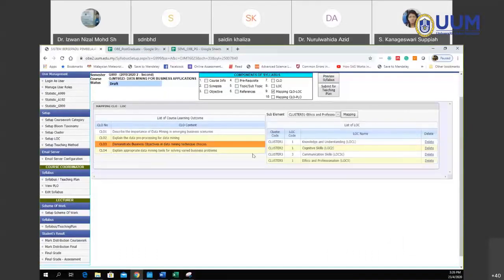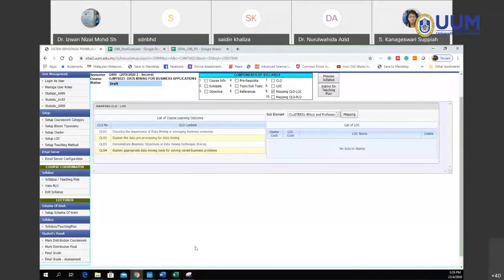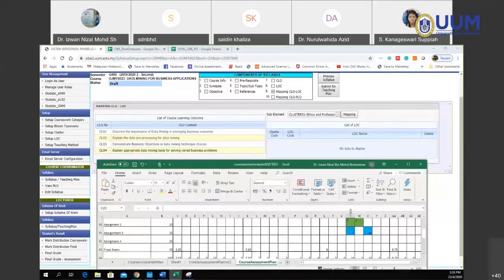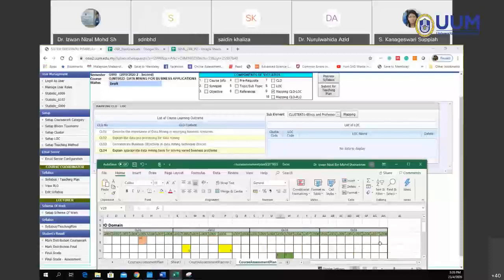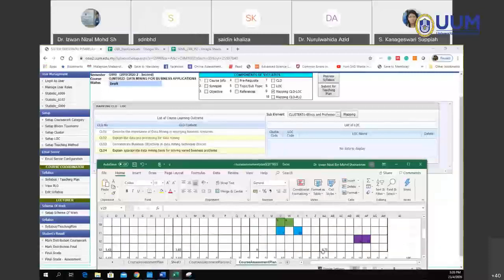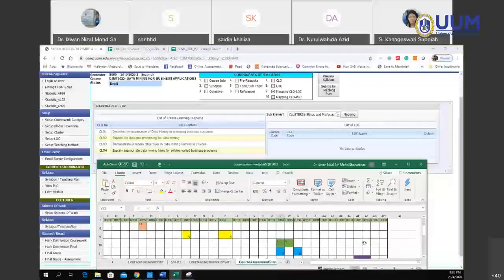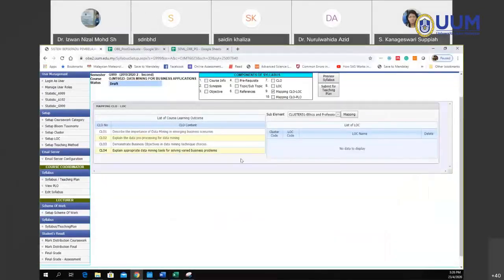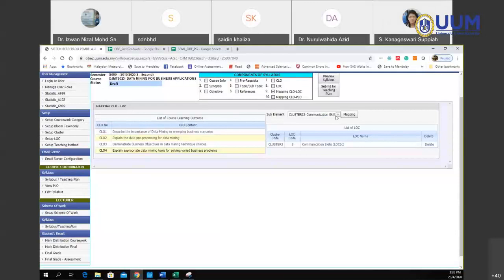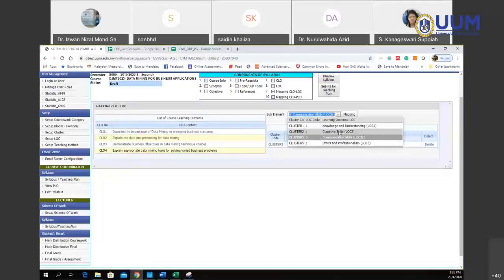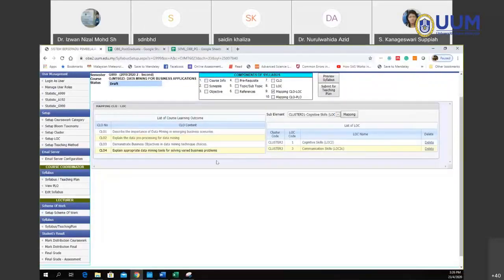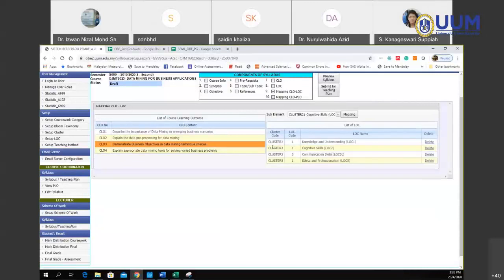And the last one is CLO 4, only 5 and 6, communication and connectivity. Sorry.